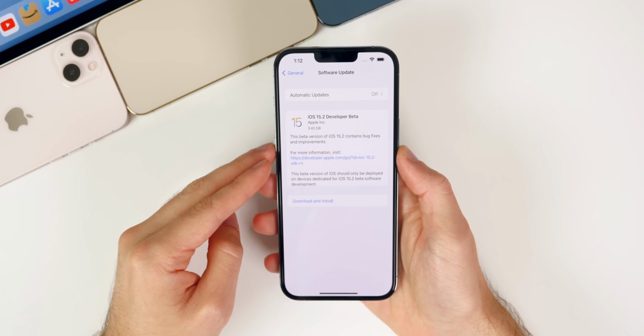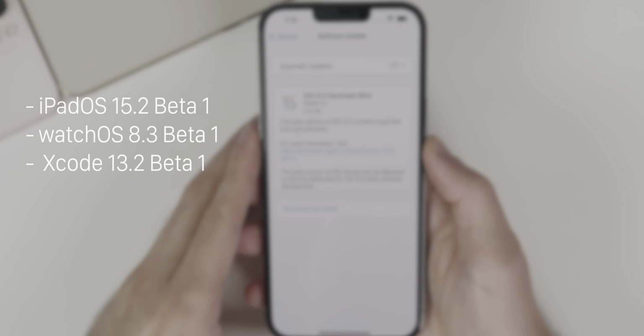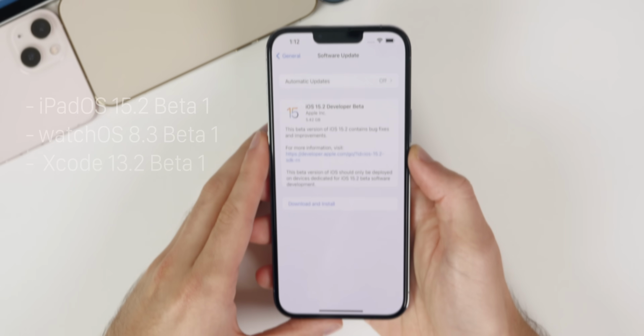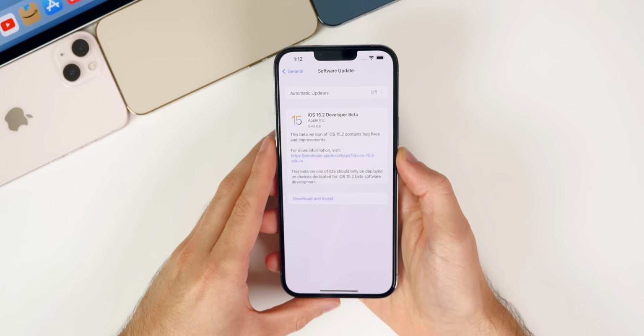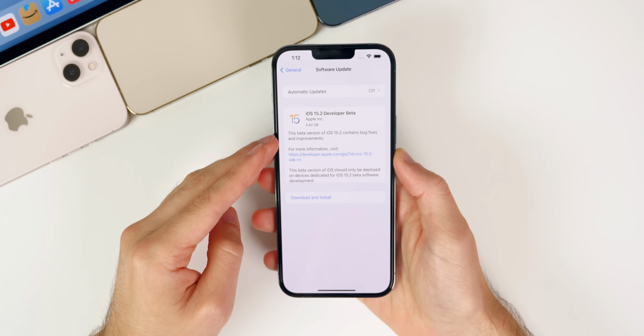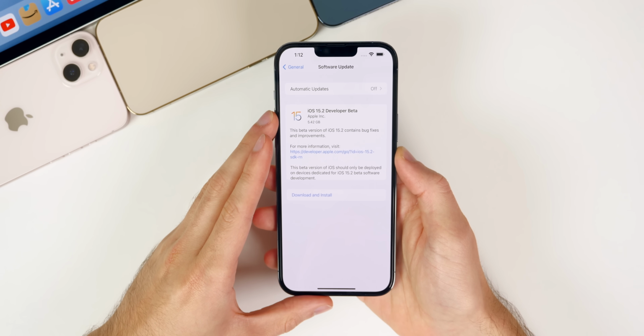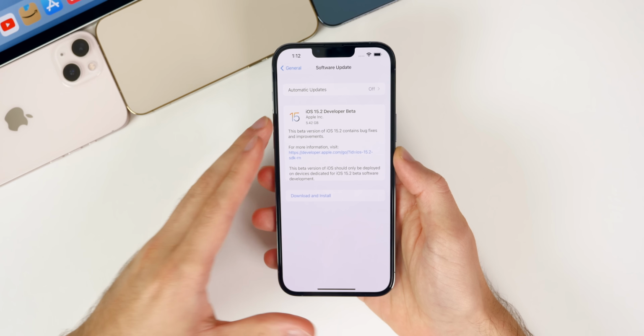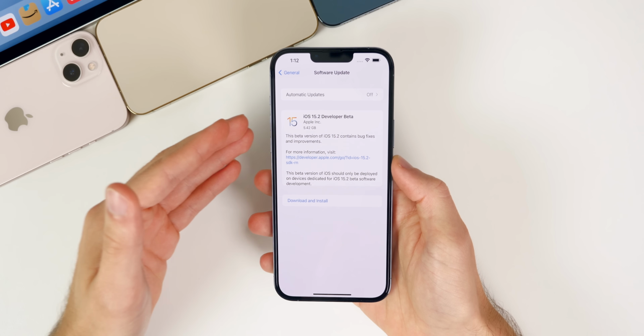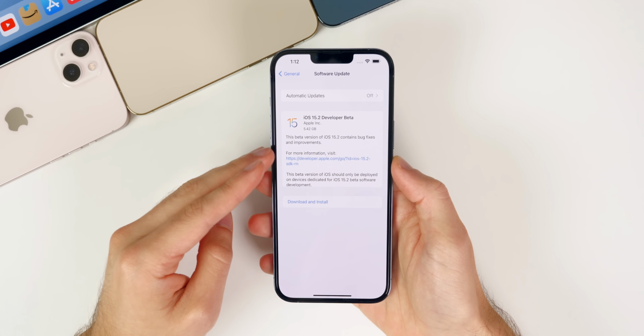Now, in addition to this release, we also got iPadOS 15.2 Beta 1 and WatchOS 8.3 Beta 1, so no tvOS, macOS, or HomePodOS updates just yet. So of course, in this video, we're going to be talking all about iOS and iPadOS 15.2 and what's new in the software, along with when to expect the final release.